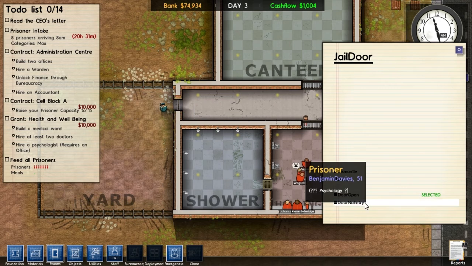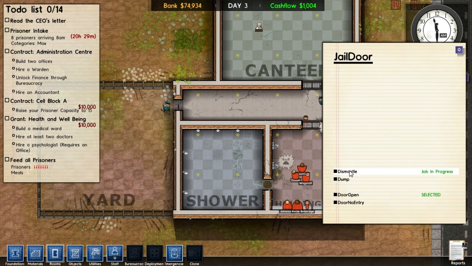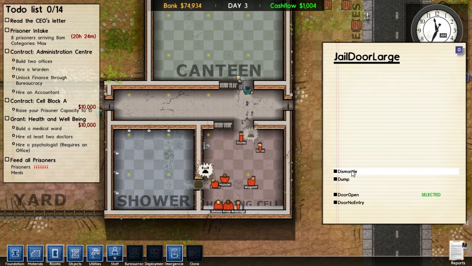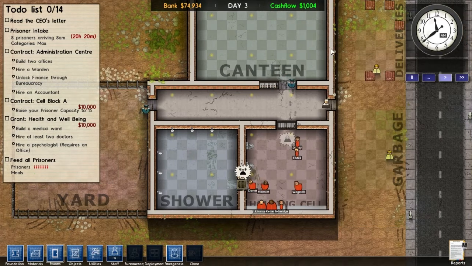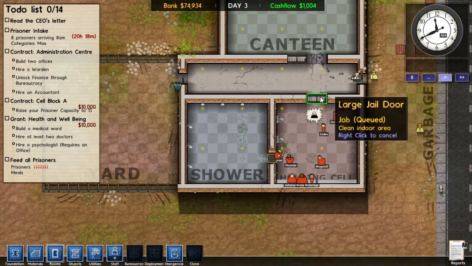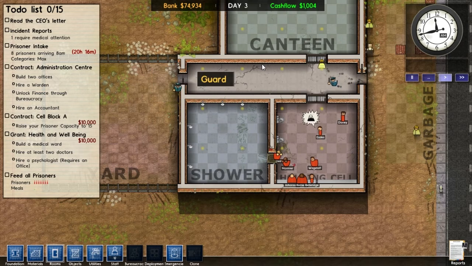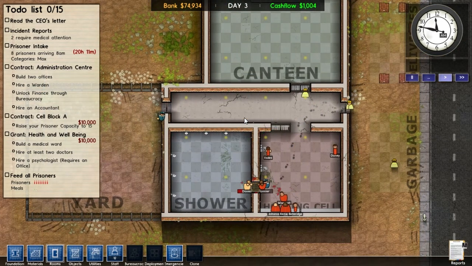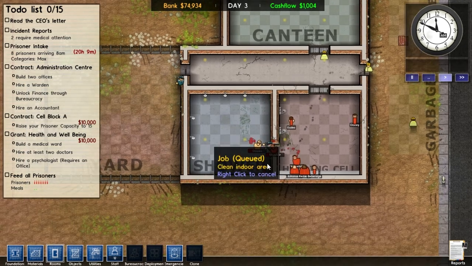Let's dismantle that door, and no, let's dismantle this door. Okay, and then once they get out of the holding cell, they'll have free reign of the... Oh, do I want to do that? Oh, this is so hard. Oh, and we gotta fight. We gotta fight!